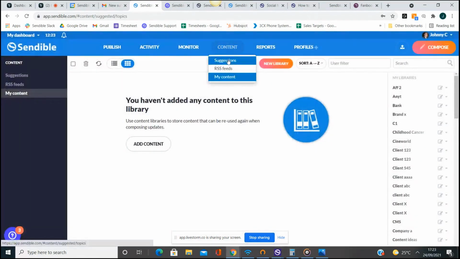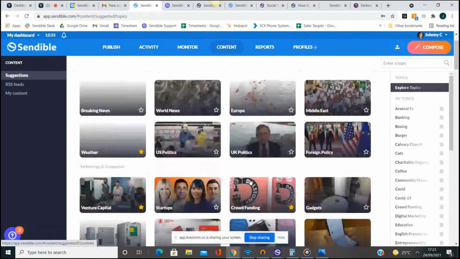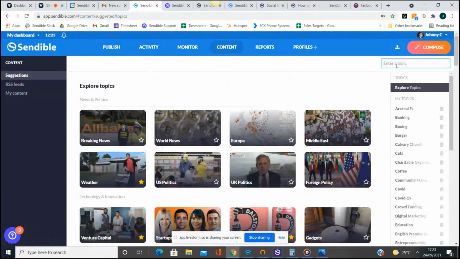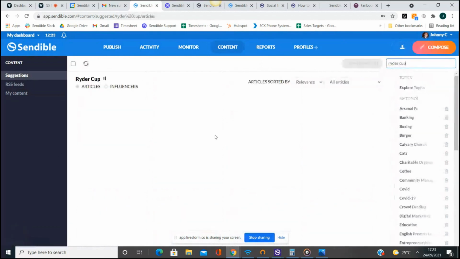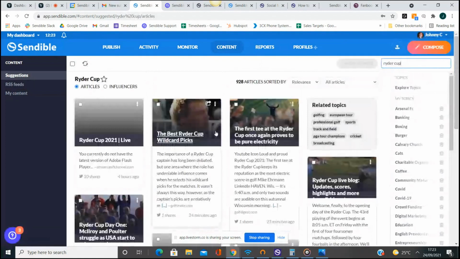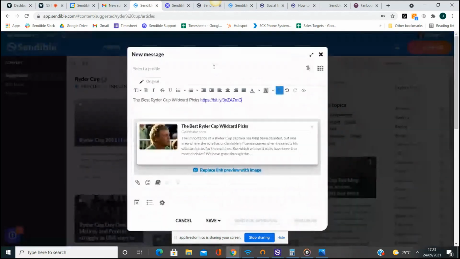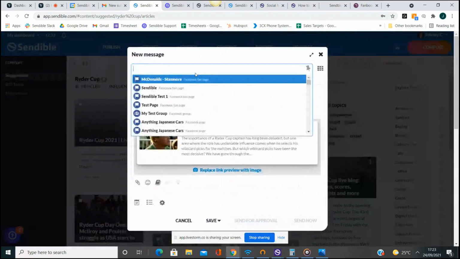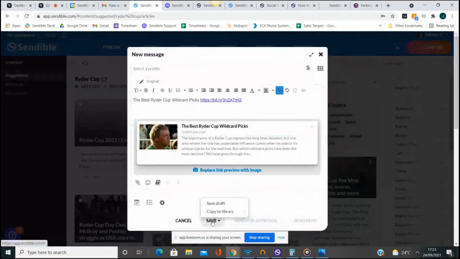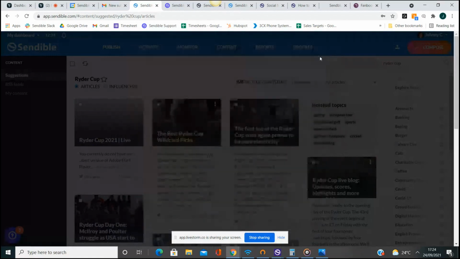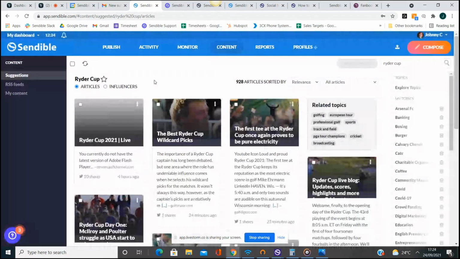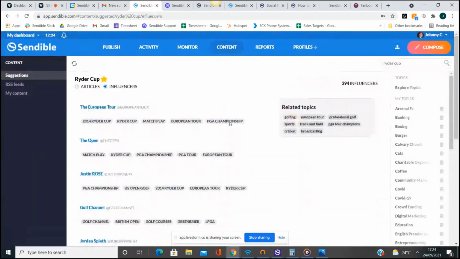Other parts of content are the suggested content. We recommend some topics here, but the real bit is hidden over in the top right-hand corner. Put in a topic that you are interested in, and then we're going to bring in some trending articles for you to read or share here. You could click that share, which brings up that familiar looking compose box, and you can choose to post it to whatever social platforms, schedule it, save it for later, or add it to a content library that we've just discussed. You then save that topic for future reference, and it'll bring up a list of influencers based on that topic as well.